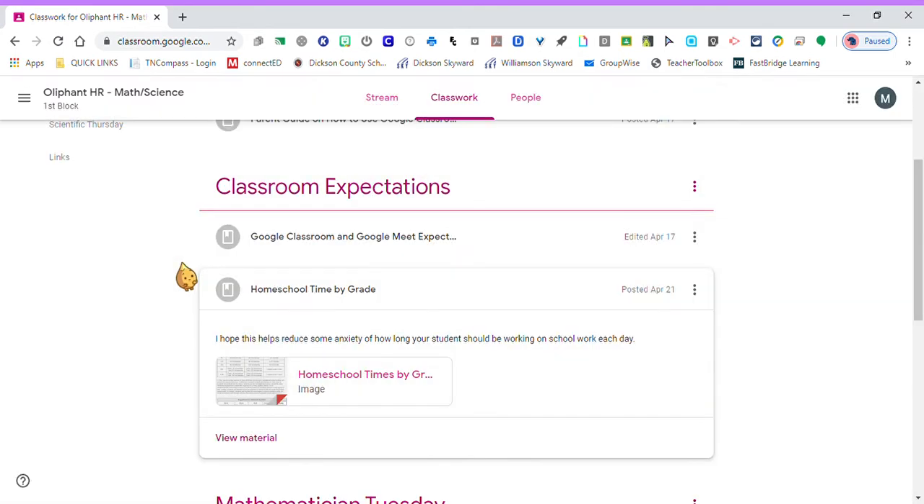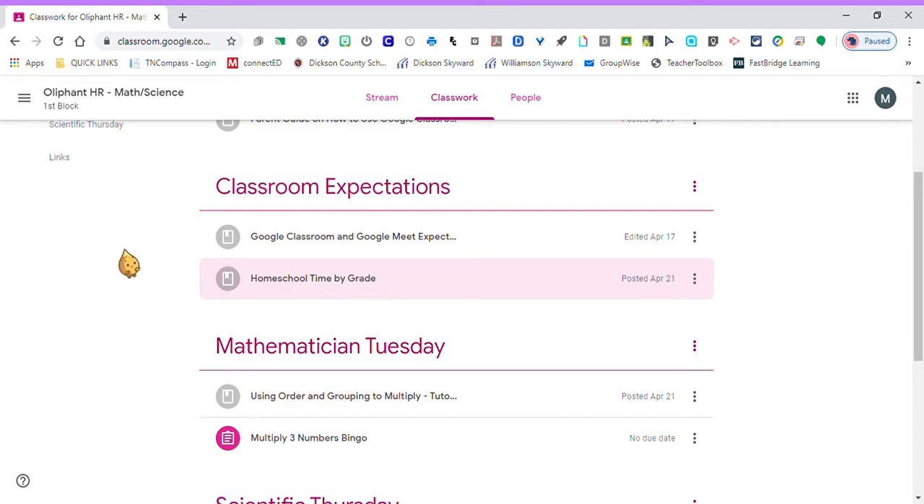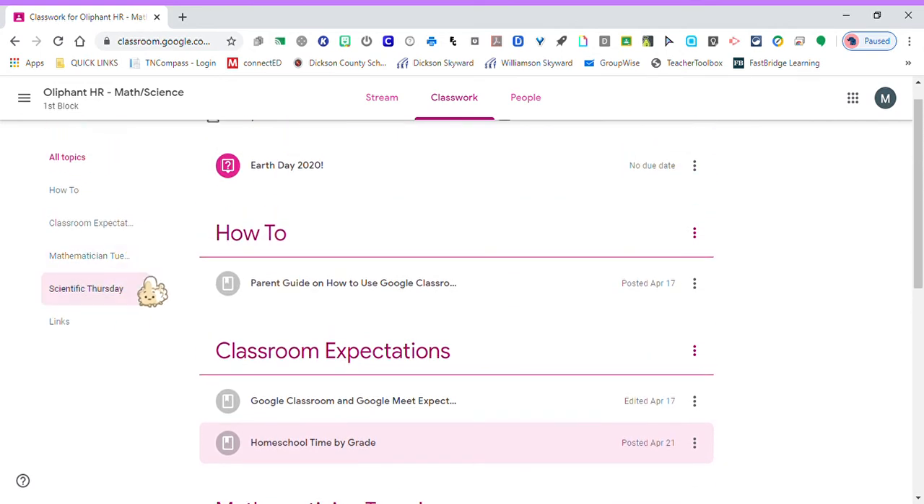So out of that one, I also have Mathematician Tuesday and Scientific Thursday. I'm going to just try to post stuff for you guys under Mathematician Tuesday that will help you complete what the district is already putting out there for you guys in the packets. And then same Scientific Thursday, I'm going to try to pick something once a week that we haven't gone over in science class.